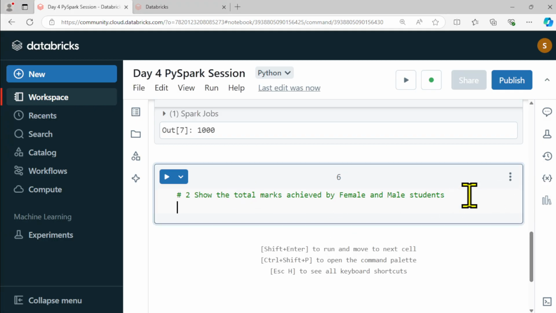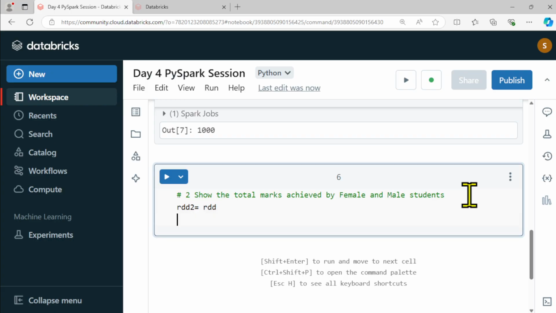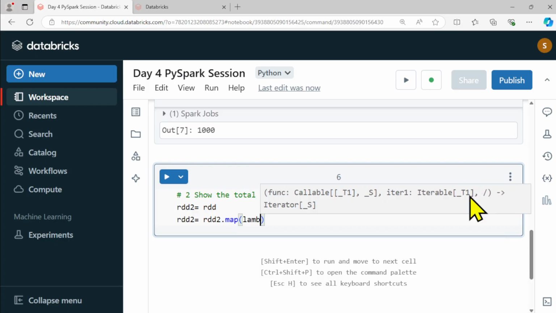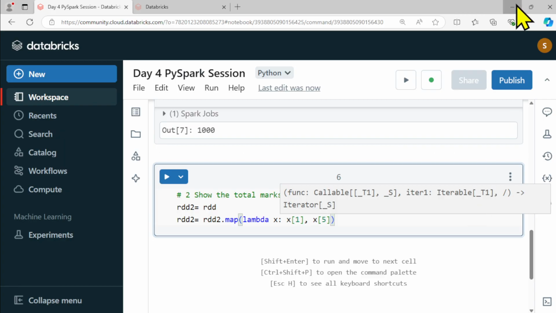Okay. So for this, I'm going to create RDD2 from RDD, which we declared above, and it's storing the whole data set of my chart. So RDD.map, I'm going to map my function, lambda x. So x will store x1. What is x1? X1 is the male and female column. And inside this, I'll take x5. Why x5? Because x5 is having the marks.